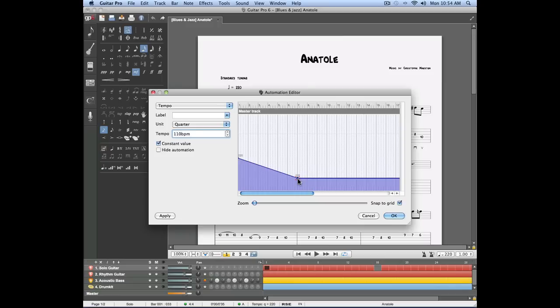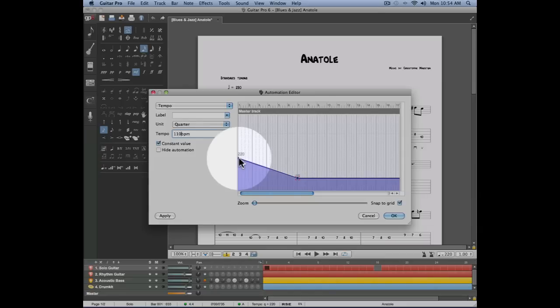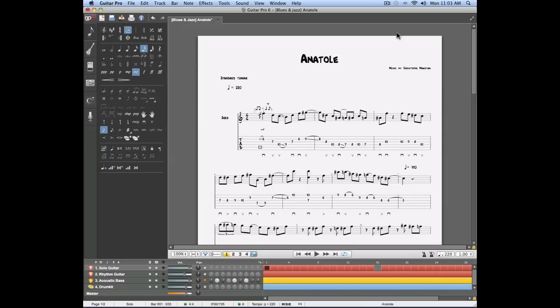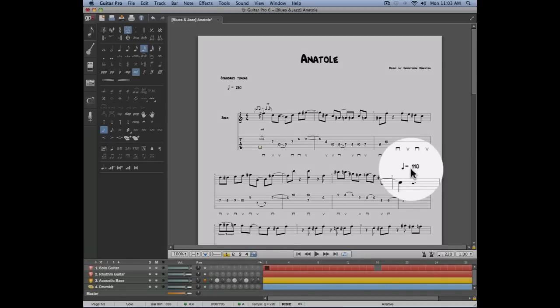Let's now change our automation so that the project starts at 220 beats per minute for the first 7 bars and suddenly drops down to 110 beats per minute right on the 7th bar. This can be done by selecting the first point of entry, which is on the first bar, 220 beats per minute, and simply selecting the constant value option. Any tempo change you enter in the automation window will be indicated in your score.